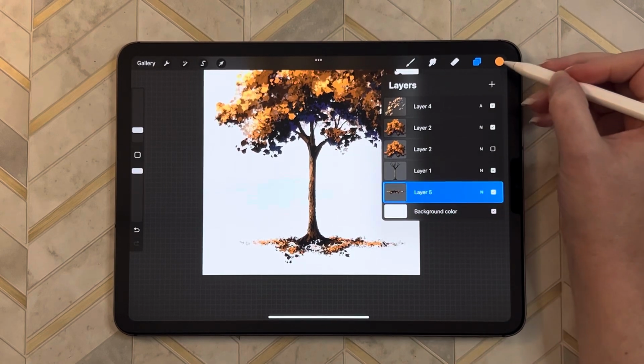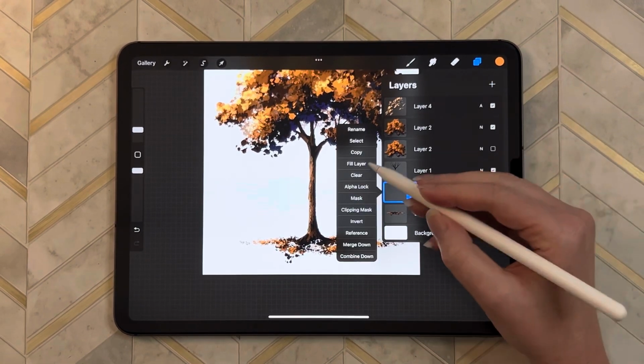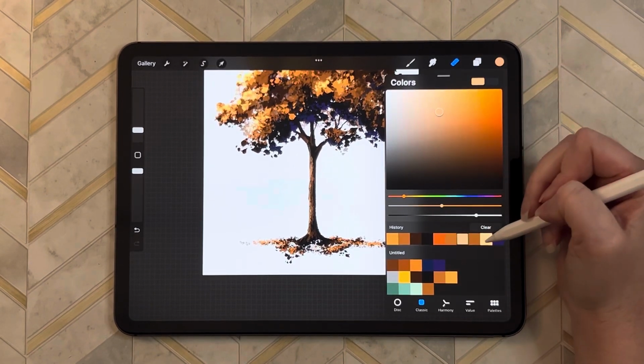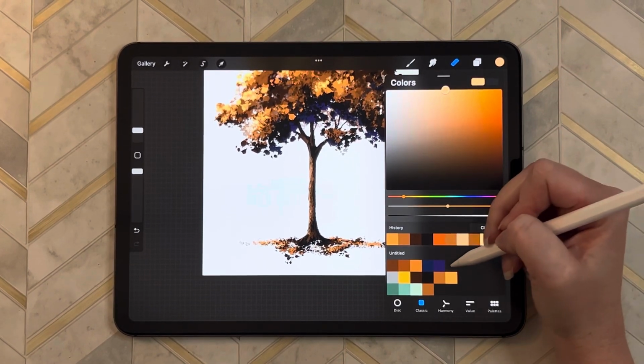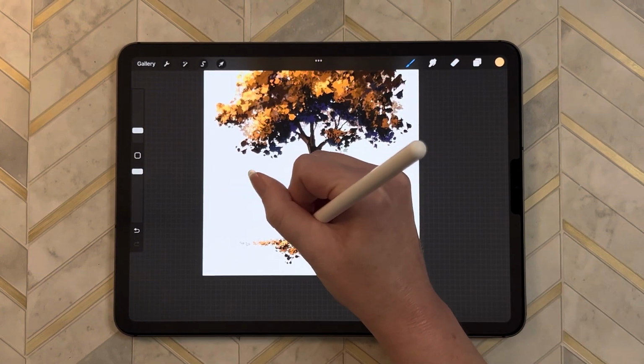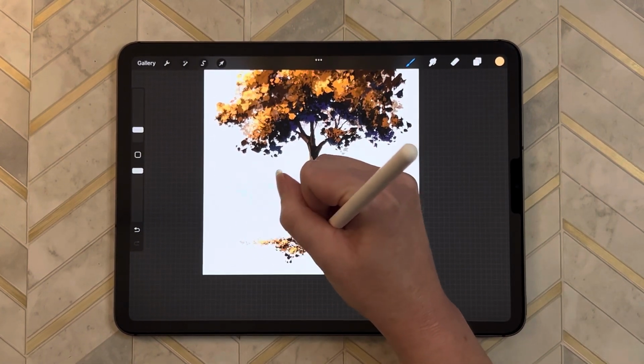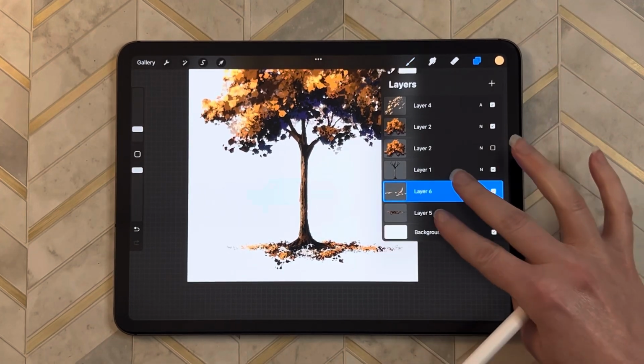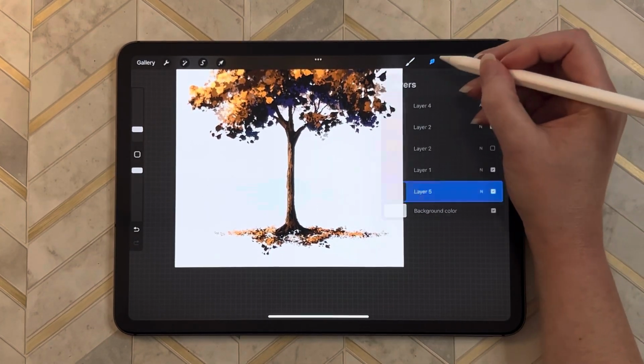Now we're going to take Alpha Lock off, add a new layer and make it a clipping mask. Put the blending mode to add, use that nice creamsicle color, and we're just going to tap in just a few leaves that are extra highlighted. And now we can combine layer 6 and 5 together.